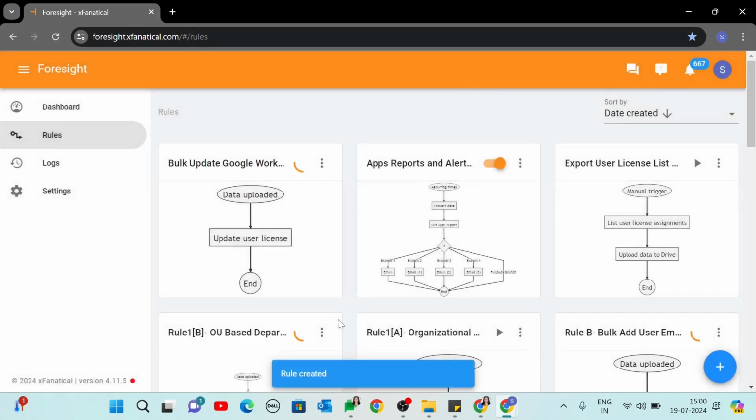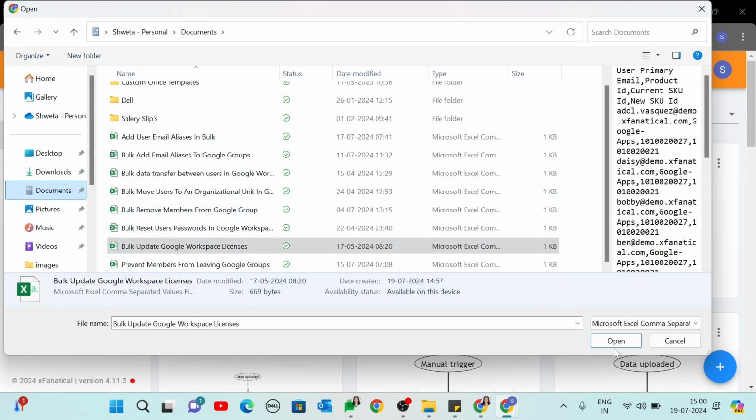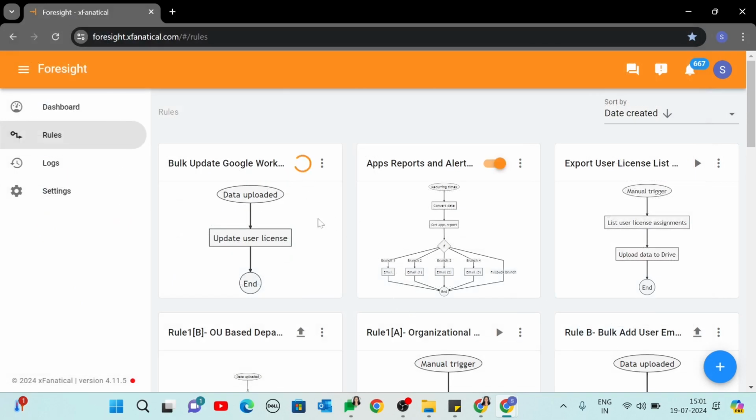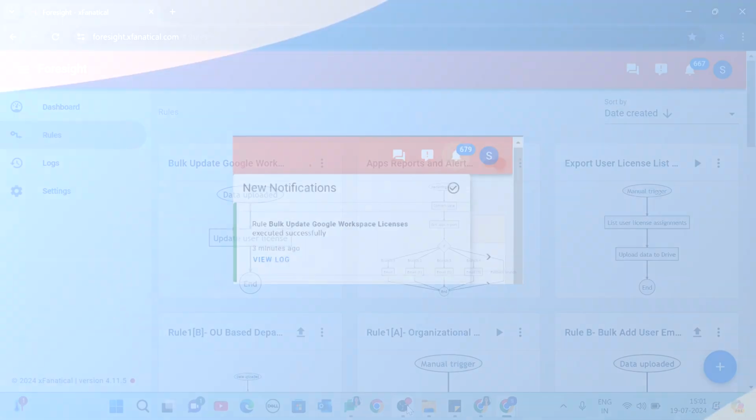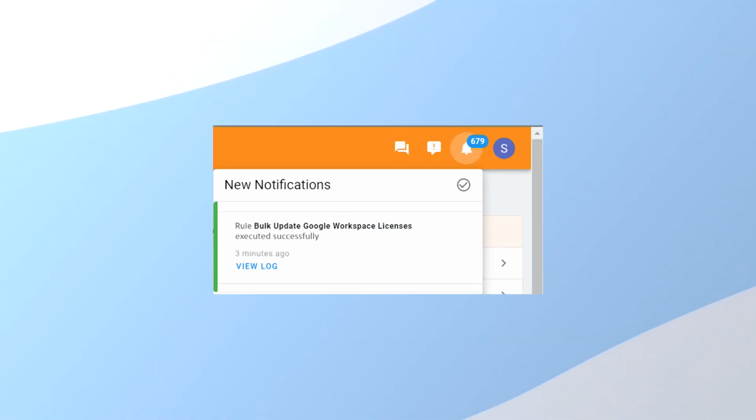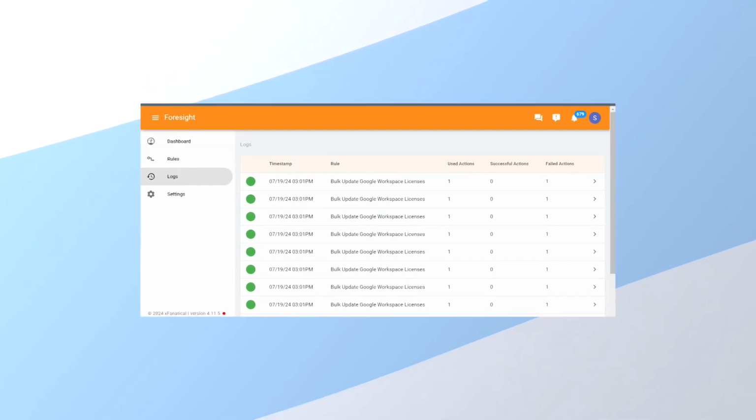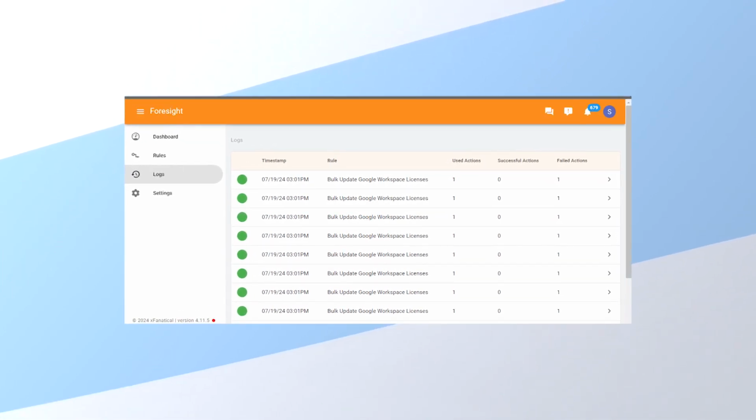Triggering of the rule. Click Upload icon and then upload the same CSV file again. The process will take a few seconds. Verifying results. A notification will appear in the top right-hand corner. Click on it and show all. Additionally, check the Logs page for the status of successful rule triggering.